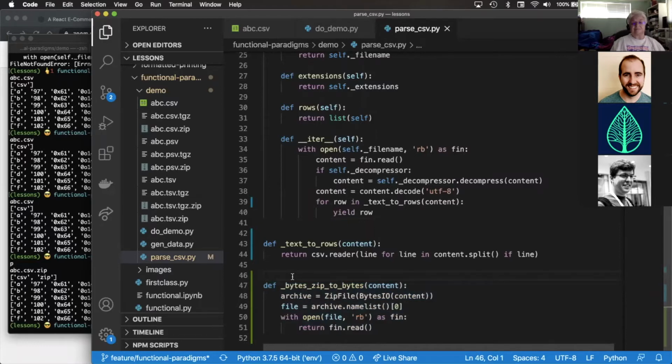Yeah, I think that answers the question. Although one thing that's kind of interesting with this example is you put the underscore before it to note that it's not meant to be used by anyone outside the module.